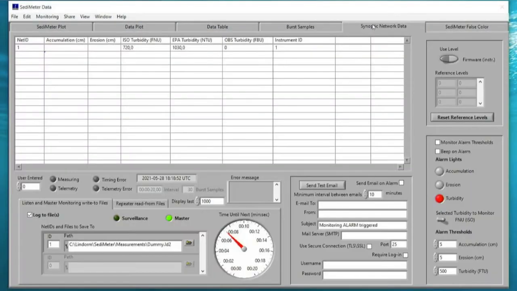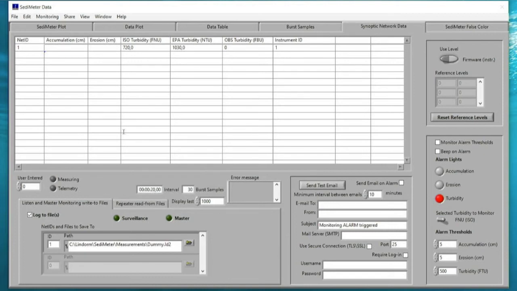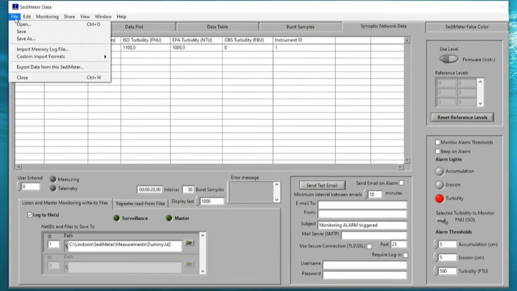So now let's look at our... If we want to stop now, we have to do stop control measuring, wait for the last measurement to finish, and then we can close this window. You can't close the window while it's monitoring.